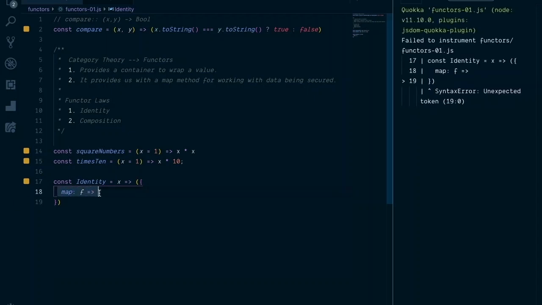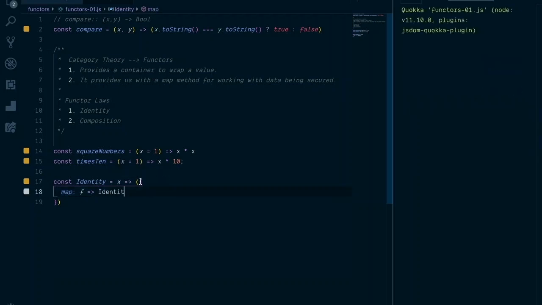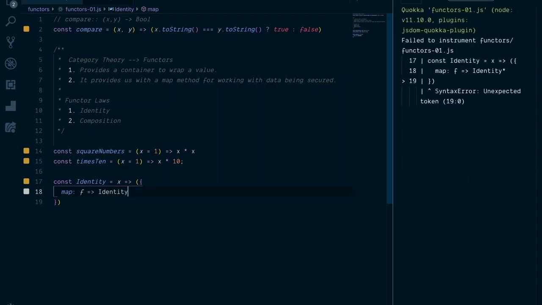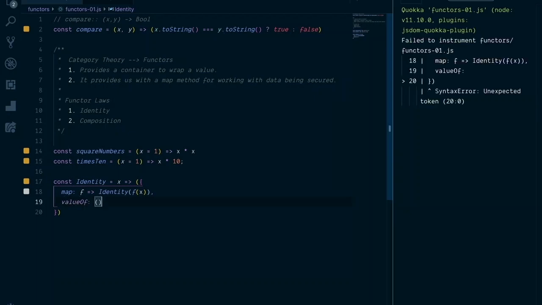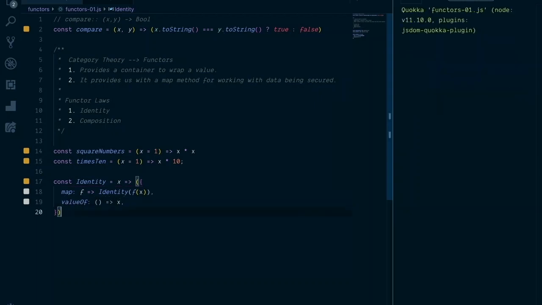This map is going to take a function, which will then be applied to the value being held inside of our container. From this, we're going to return a new container because we want to be able to preserve that context. This way, we know we'll be able to continue safely transforming our values until it's time to pull it out and use it. And that leads us to our next method, valueOf. As you can see, valueOf is just going to be called with no arguments, and it's just going to allow us to unbox our data that's being held by our identity functor.